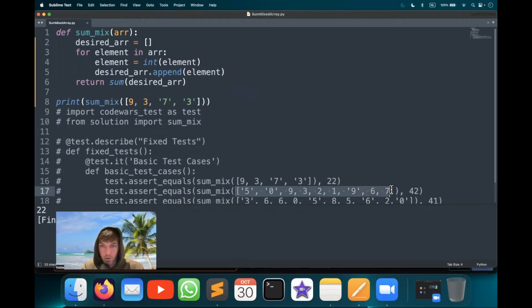Let's test this one. This should result in 42. Yeah, easy peasy.